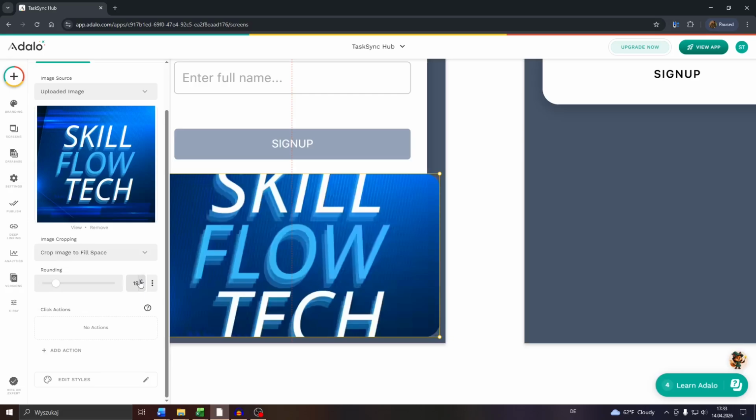Let me speed this up a bit because it would take some time to get the corners. You can already see the effect here. So let us go, for example, with, I don't know, a rounding of 150, and that would look like this, or I don't know, 90. And that's how it works.